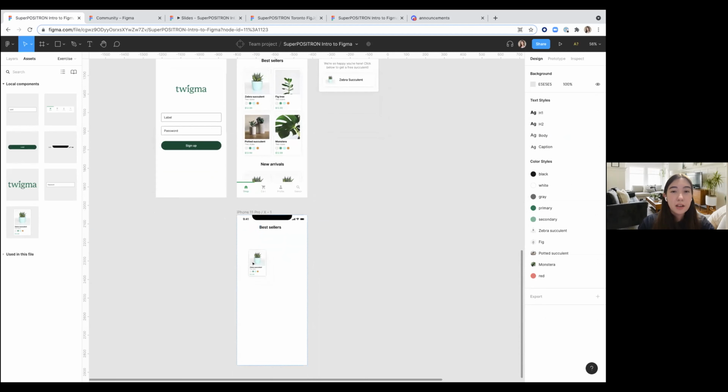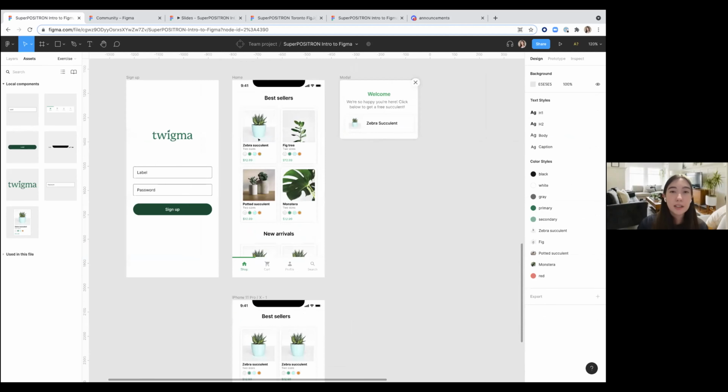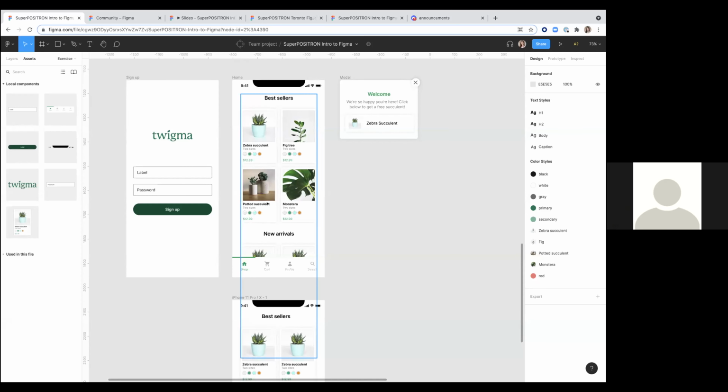You drag in all of the cards that you need, Command D to duplicate. Also for the cards here, I've applied auto layout, and the reason why is because it makes it a lot easier to ensure that you have consistent spacing between your elements. Also, if you ever want to make changes to your design, if you apply auto layout, you don't have to redo the spacing and manually resize.